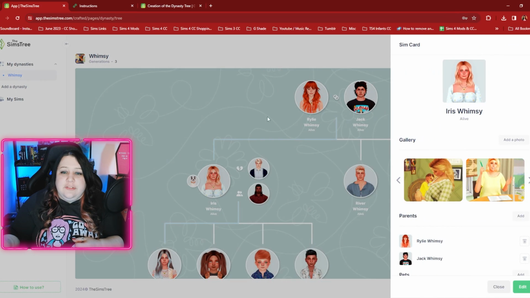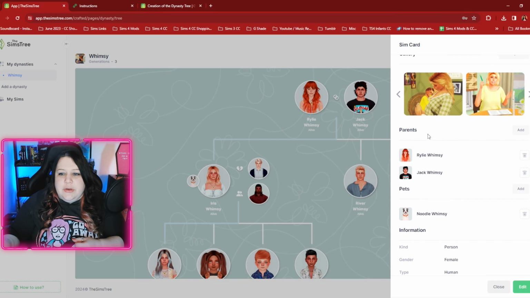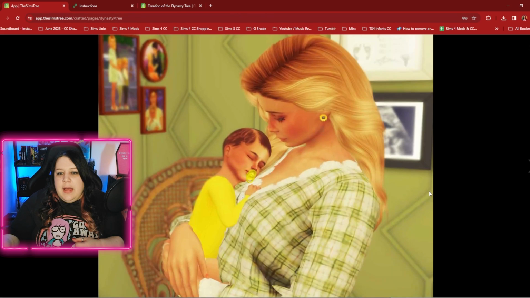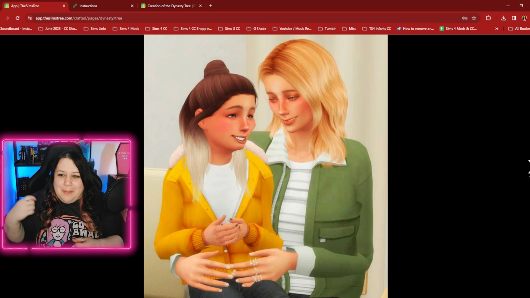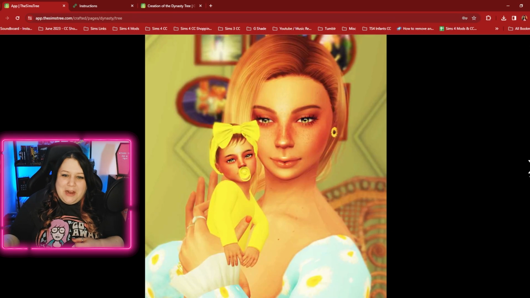So this, once we get a generation in, is Iris. Now in hers, you can kind of see the difference between hers and Riley's. So again, I've got her photo here. I've got a gallery of just different photos. Again, these are kind of low res because I just grabbed them off of my Twitter feed, but I am going to upload some of my more high res photos of them.